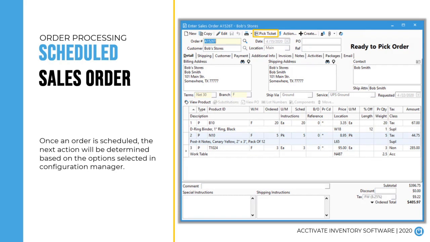Now we have a scheduled sales order, which is what most companies that use Acctivate have set as their defaults for new orders. You'll see here that my order is set to ready to pick, and my next action button shows as print the pick ticket. So this gives me the option to print the pick ticket at this time.